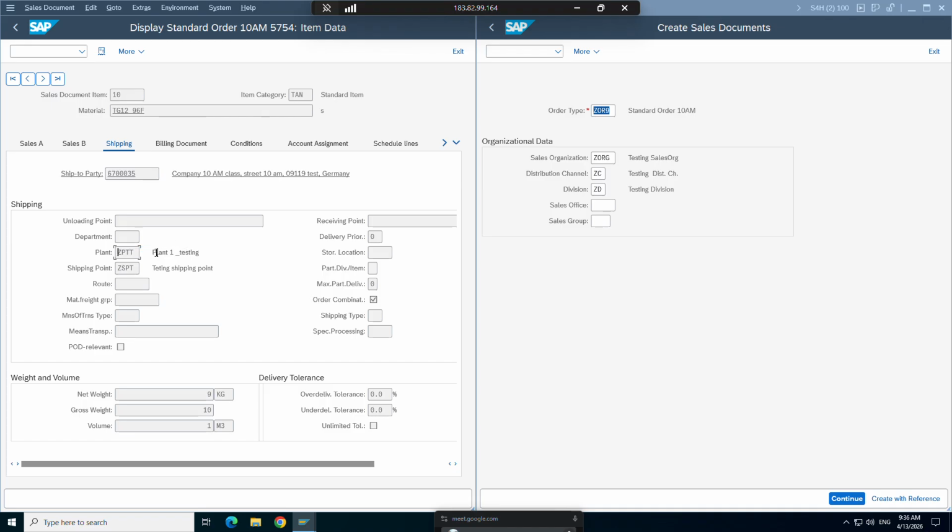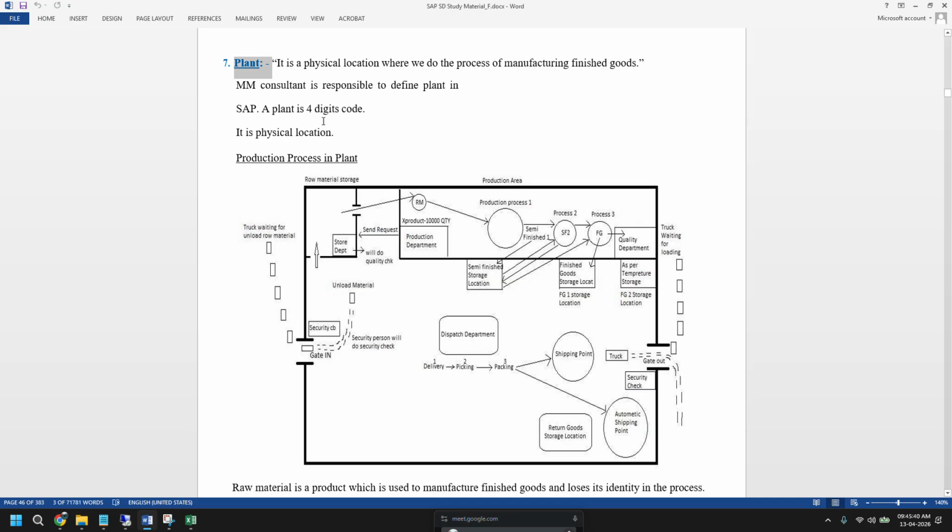So generally, as I said, you will not create it. Who will create this plant first? It will be created by the consultant. Again, the consultant will not create it on their own. They will not simply wake up one day and say, I will create 4 plants. No. How will they create? They will first discuss it with the business.